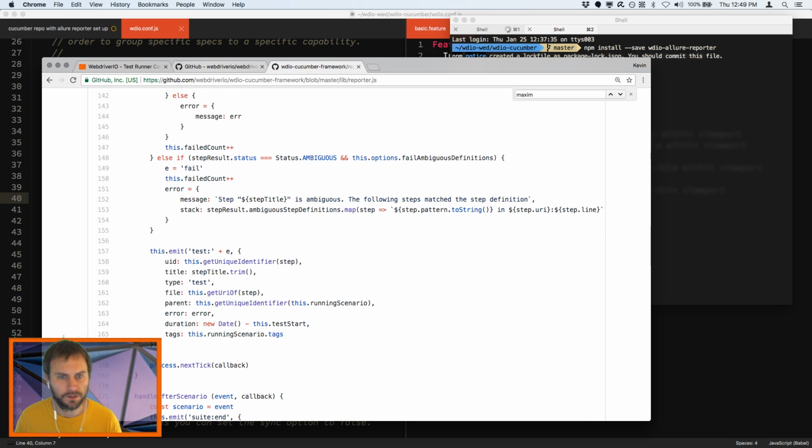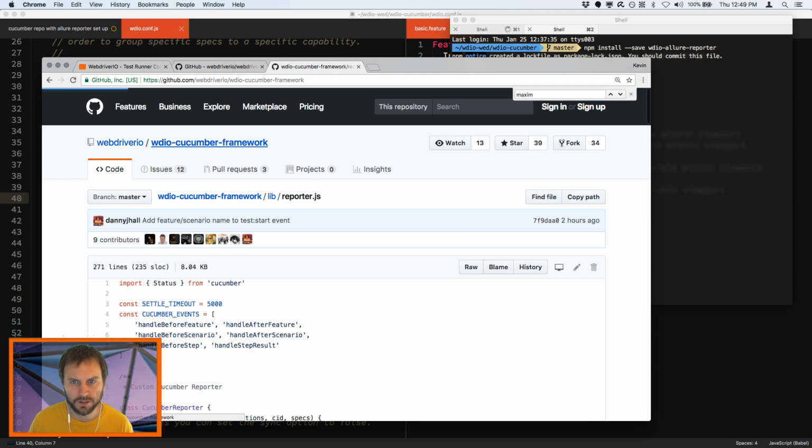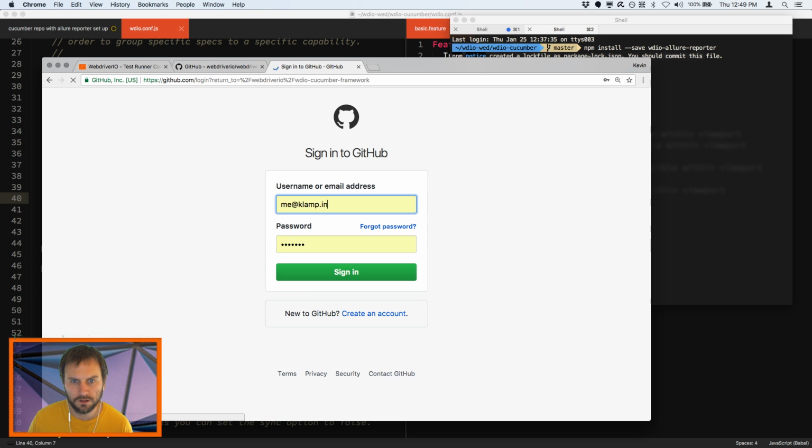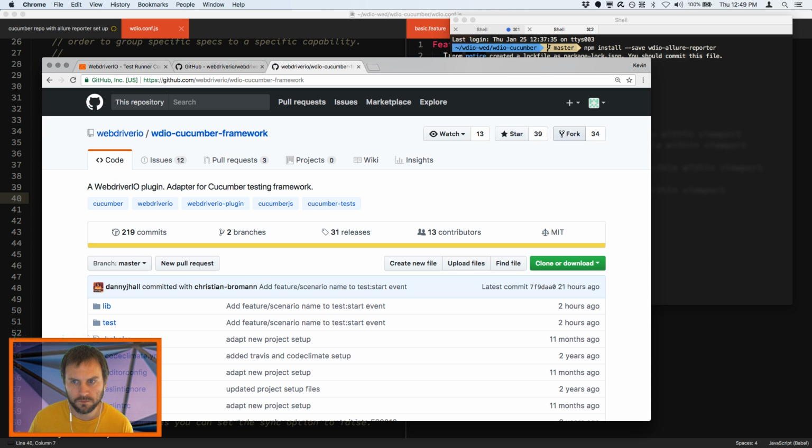Get that going. If you've never cloned a framework or forked it, this is how you would edit an open source project to make changes to it. So we're going to fork. Sure. There we go. I don't know if that's actually going to work.